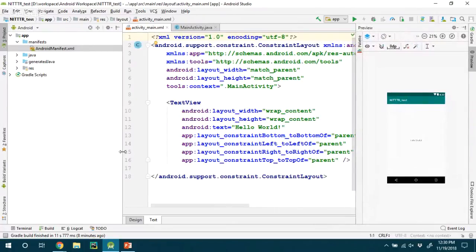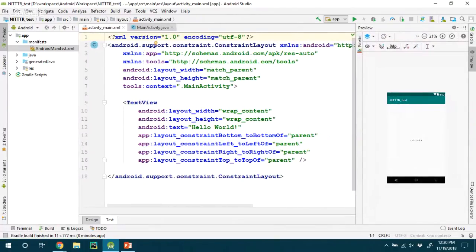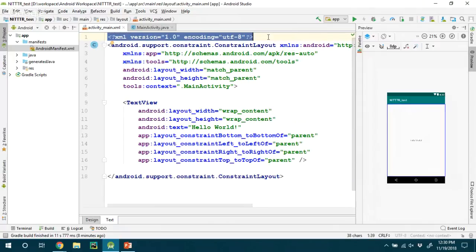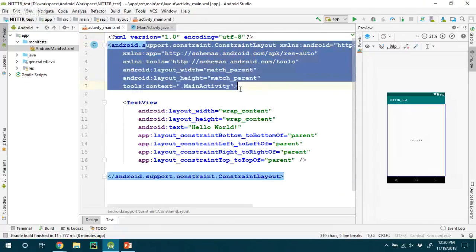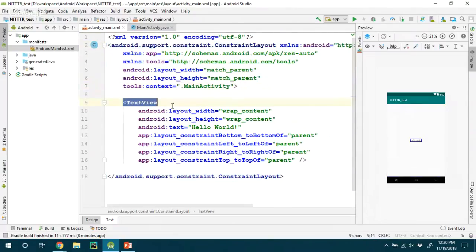As you can see here, activity main supports XML because the extension is XML. So inside the XML file, you will start with some layout, which defines how things should be laid out. Inside the layout, we have some widgets. If you are new to widgets, you can simply avoid the text interface and go with the design interface.